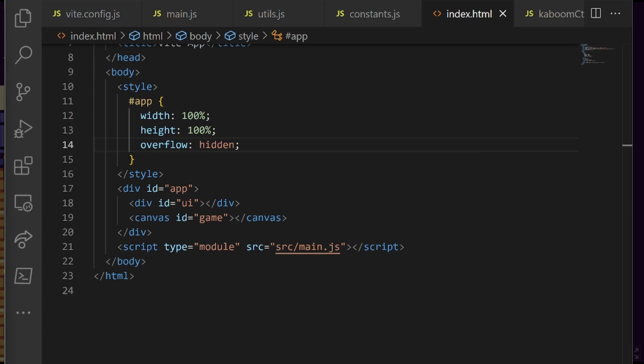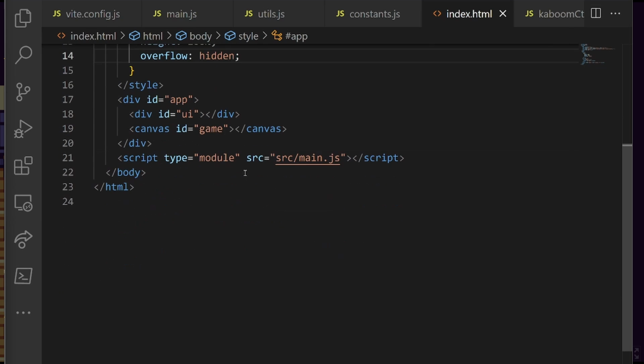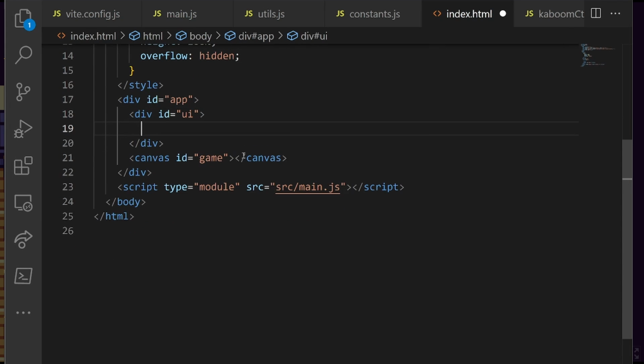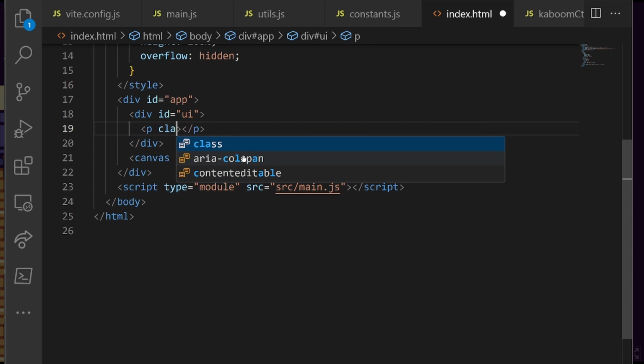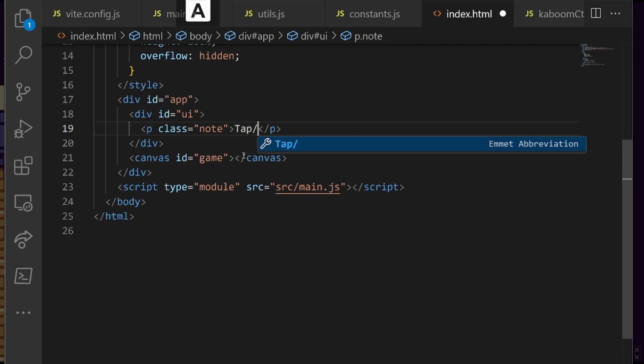So here, first of all, inside of the UI div, we're going to have a p tag. That p tag is going to have the class of note. We're going to create the CSS for it later on. And basically it's just an instruction to tap and click around to move.